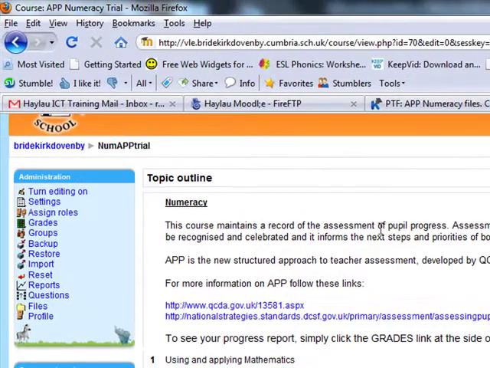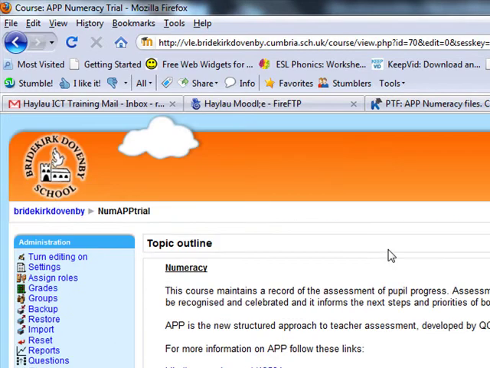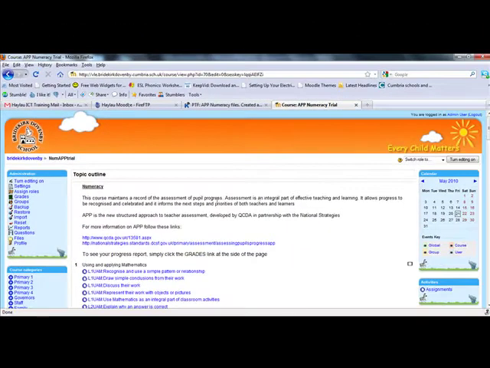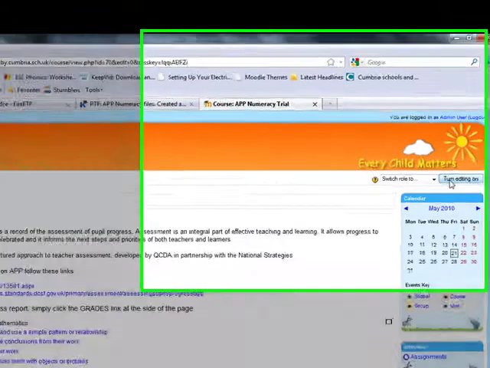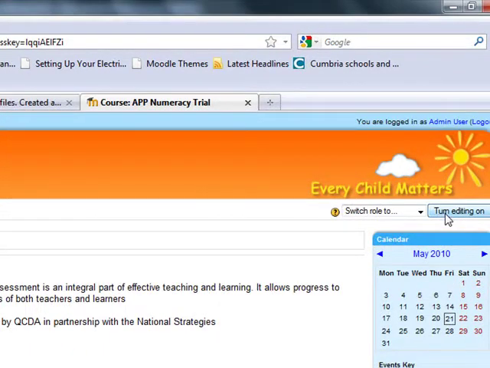Once you have downloaded those files from Halo ICT Training, you need to then log on to your own Moodle site that has the APP course already installed. And you can see here I've logged into the numeracy APP course. The next step is to switch editing on, and at the top right hand side you can click on the button that says Turn Editing On.